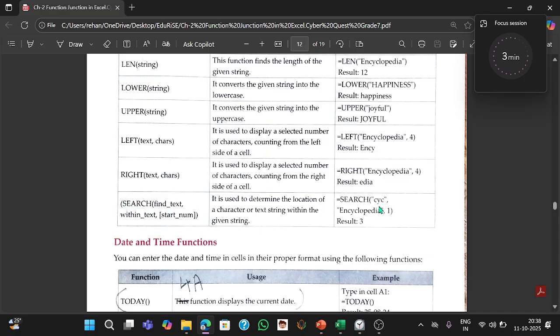Suppose you have some text and from that you want to find some letters, like "encyclopedia" is the word. Now in that I'm searching for "cyc", to start with 1. That means E is 1, N is 2, C is 3, Y is 4. So likewise, we are numbering with the starting number as 1. You can give it as 0, or any number. So it will tell you where "cyc" starts, the point where the C starts is represented by a number. That is what it is returning back. So we have this SEARCH to find within a word or a string.